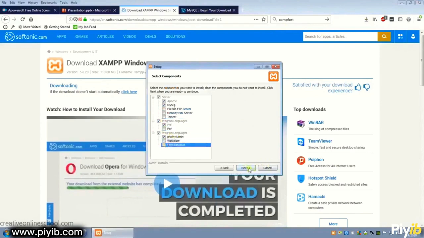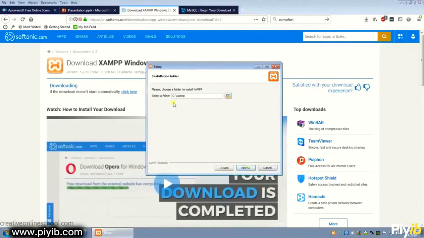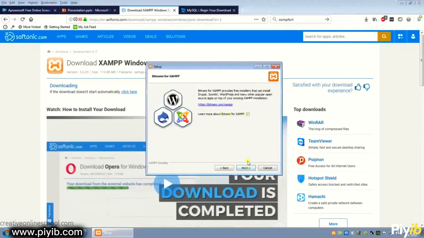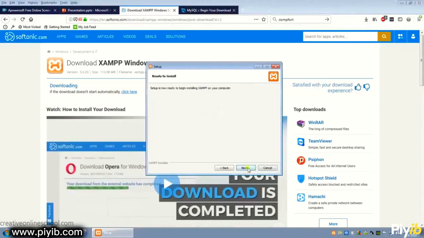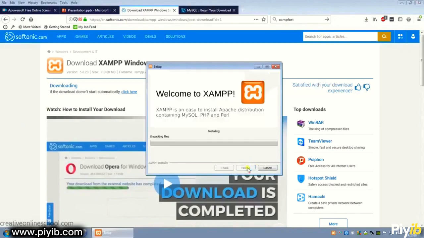We're going to click next, and you can select the installation folder. By default, it's just C:\XAMPP. We don't have to click to learn anything more, so let's uncheck that. Now it's ready to install.